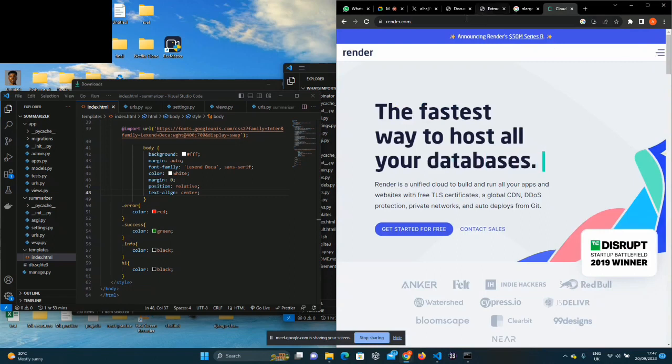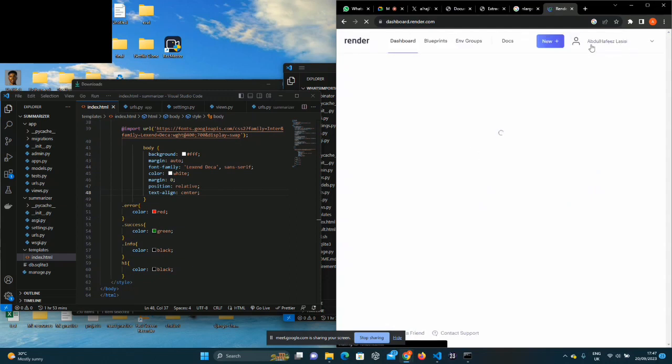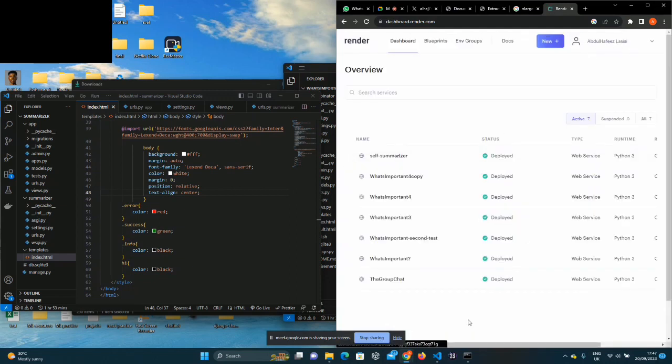Okay, so moving on now. Then I can now go into my dashboard. From here, I'll go into dashboard. You can see it's connected to my GitHub already and showing all my deployments, which I've done my homework on. So now moving on.